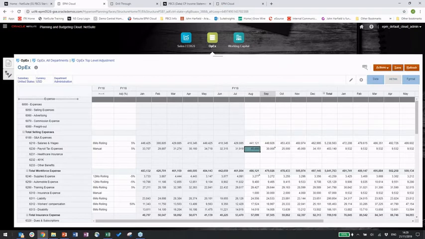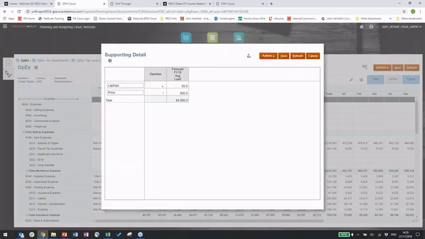So I'll take a quick look at what is in here. What we have on this payroll tax and expenses is some extra information as to where that cost is coming from. What we have is a quantity of laptops and a price at which we're paying for them.